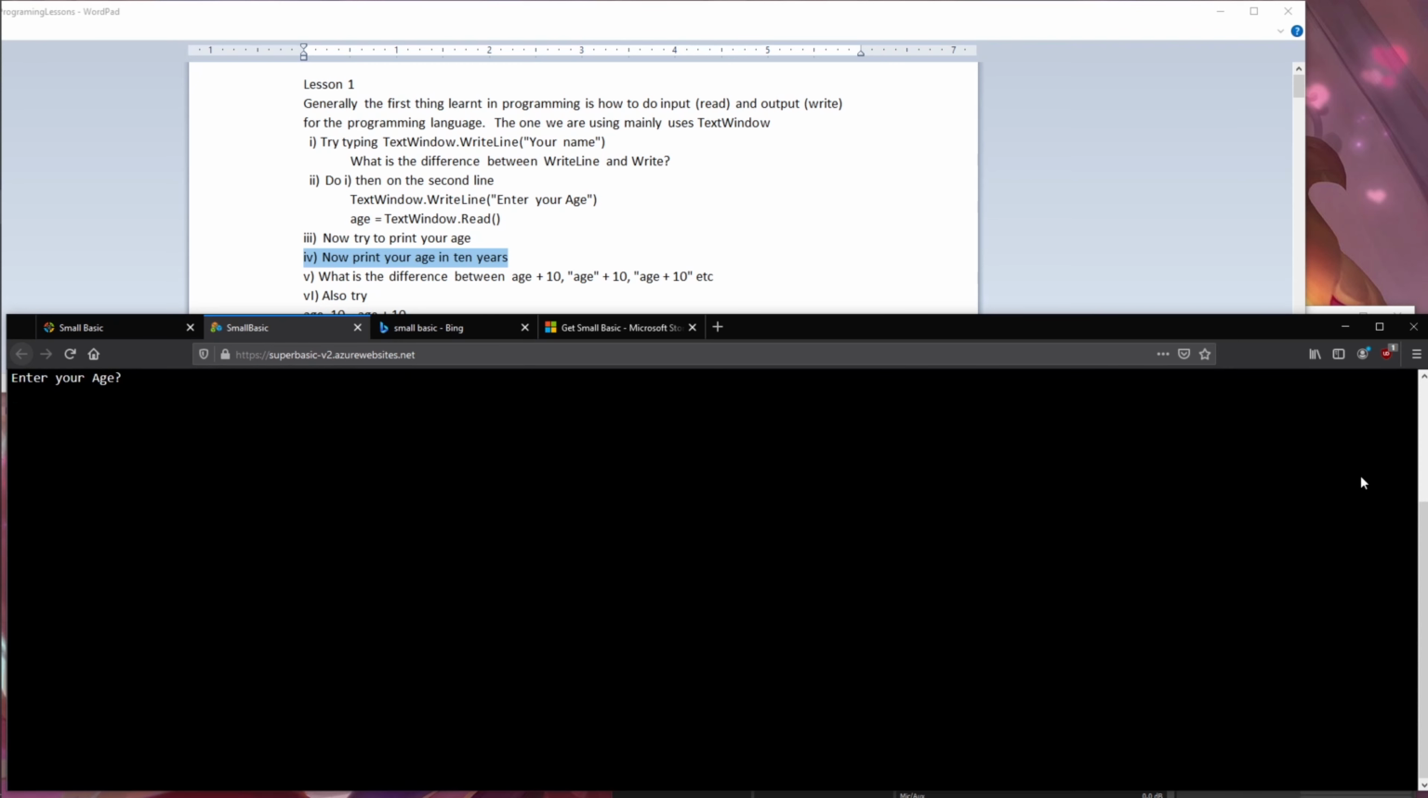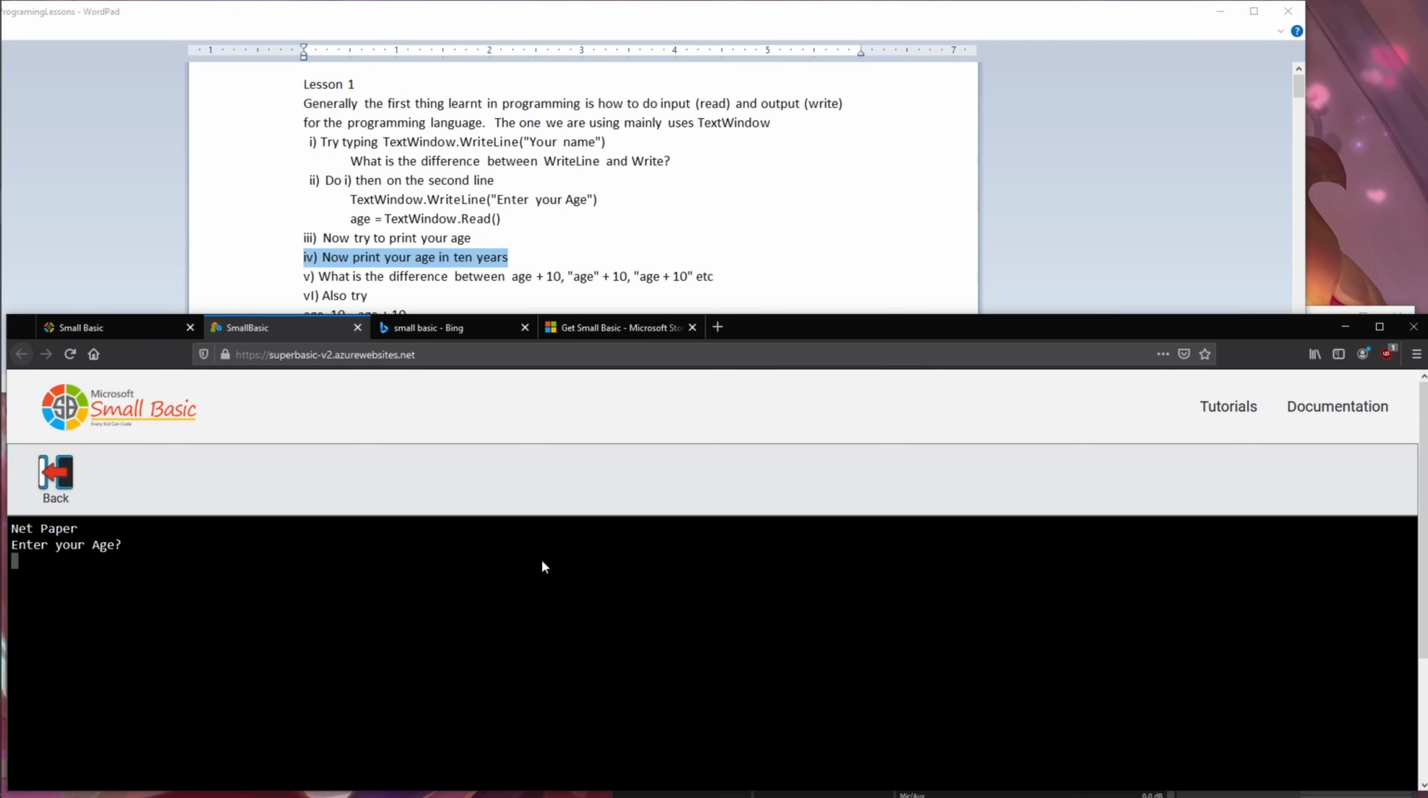Okay, so I'm going to click run. This time, let's go with lucky number 13. Enter your age: 13. I am 13 years old. In 10 years, I will be 23 years old. In 10 years, I will be age, combine quotes age plus 10 years old. And in this case, it is quotes age plus 10 close quotes. And now you can see the difference between the two of them.